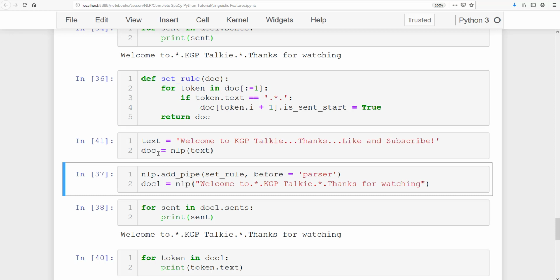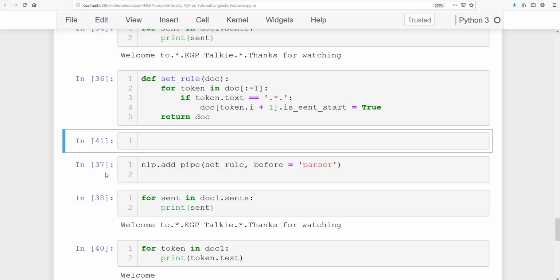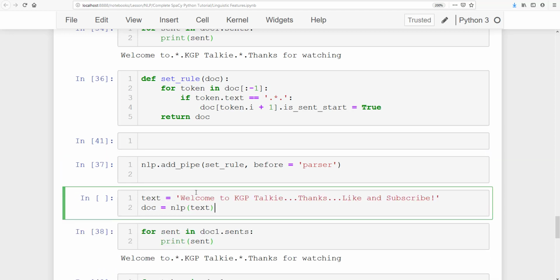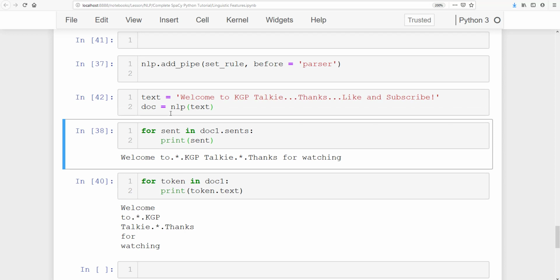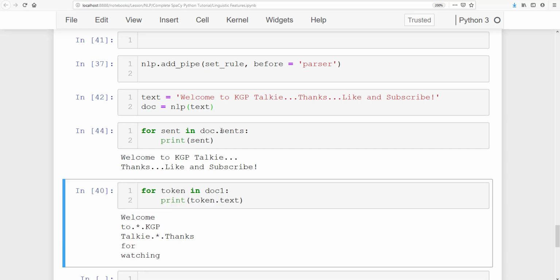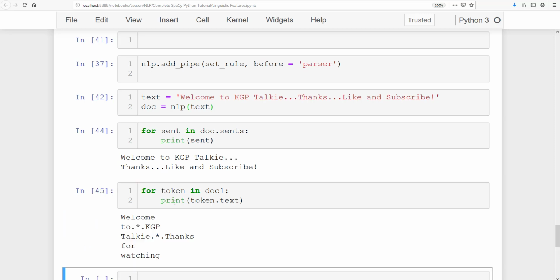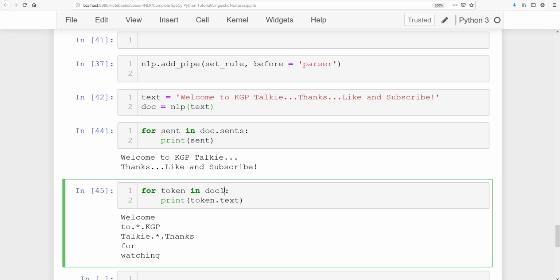Sorry, I should run this after this. Okay, so we have got this. Let's go ahead and see it. In doc1, "welcome to KGP Talkie" is one sentence, and here it should actually show another sentence.